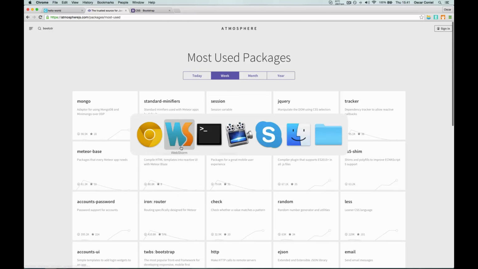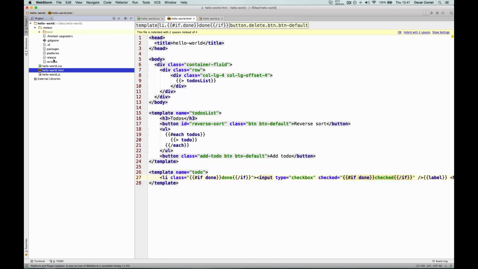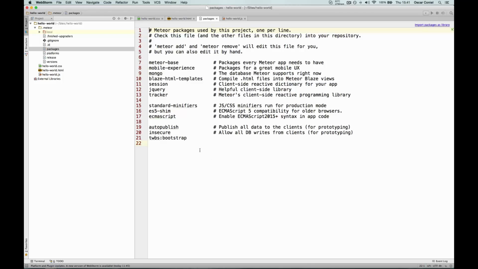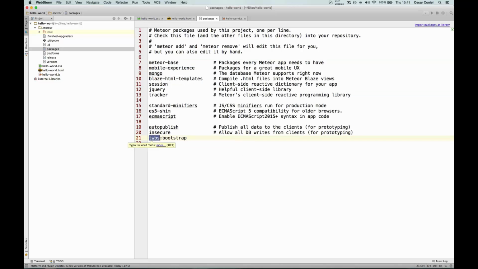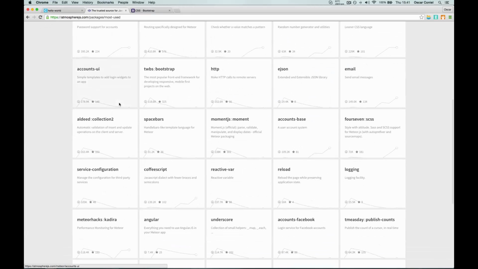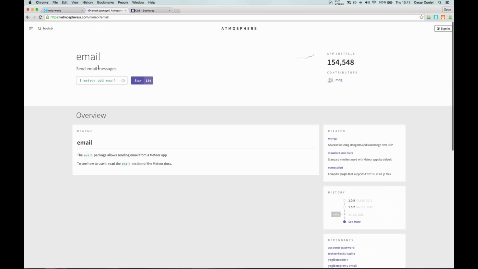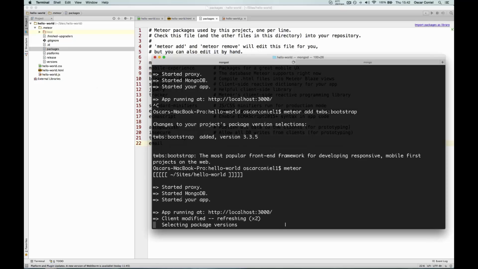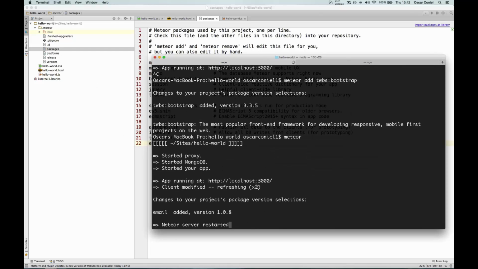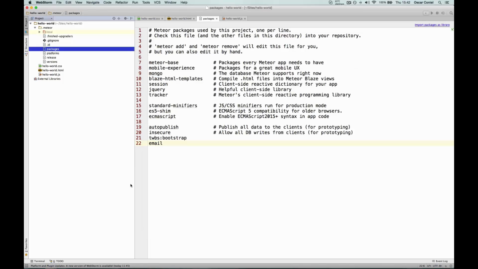And just to show you, another way to add packages is by opening the .meteor hidden folder and going to the packages file. And in here, you basically have a list of all the packages you have installed. These first ones are the Meteor default packages, and we can see here our Bootstrap package. And if I want to add, let's say, the email package for now, I can simply copy the package name, write it into the packages file, and Meteor will automatically install it. And there we go, it's been added. So now we have the email package.